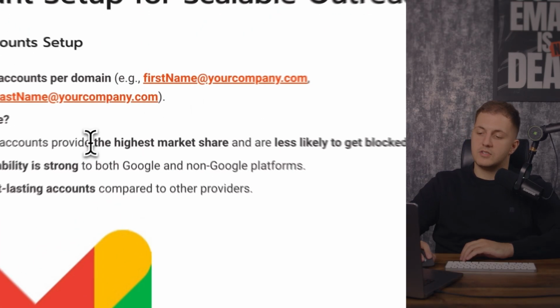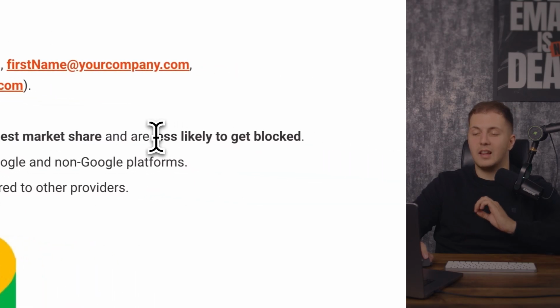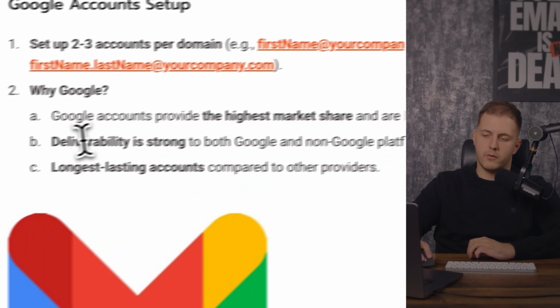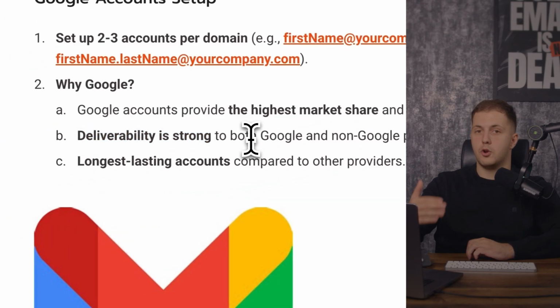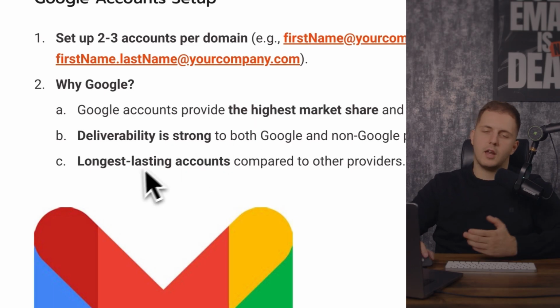Why Google? It has the highest market share and it's less likely to get blocked. Deliverability is strong to both Google and non-Google platforms, and they last the longest. As I said, there are cheaper alternatives, but they usually land on blacklists much sooner. Google Workspace accounts are usually pretty expensive. They charge $8.5 per email account per month, which is crazy in my opinion.